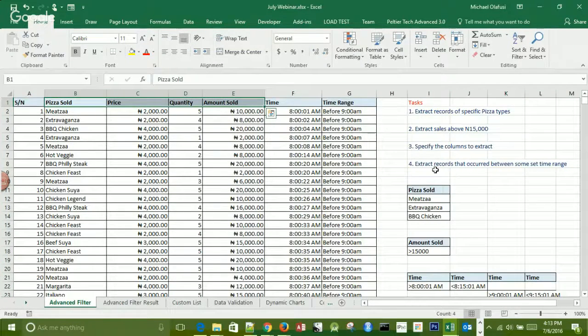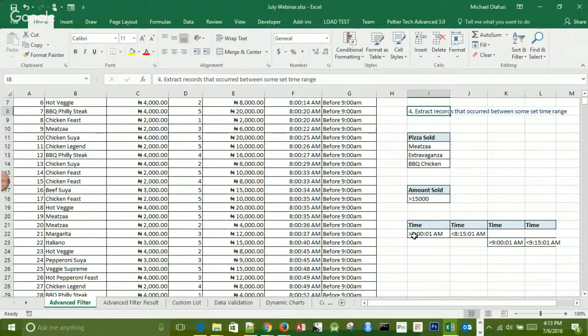So let's talk about number 4, how to extract records that occurred between some set time range. So this is what I mean. Let's say I'm interested in extracting records, sales that happened between, say, 8 a.m. and 8:15, right? And let's even make it harder, right?